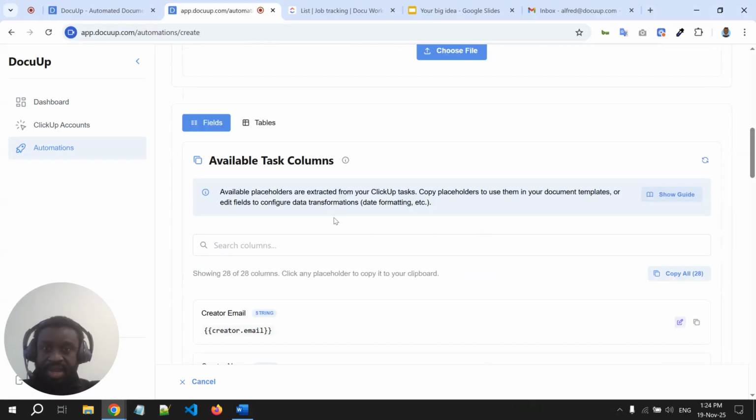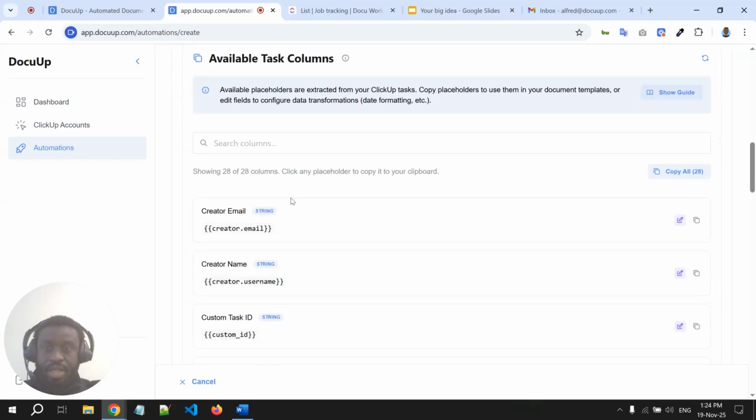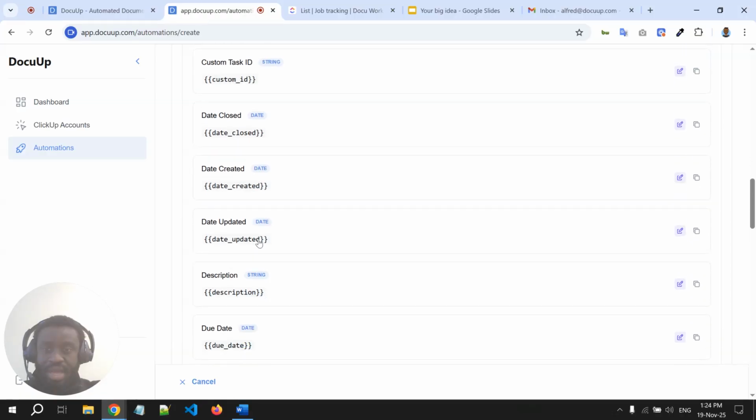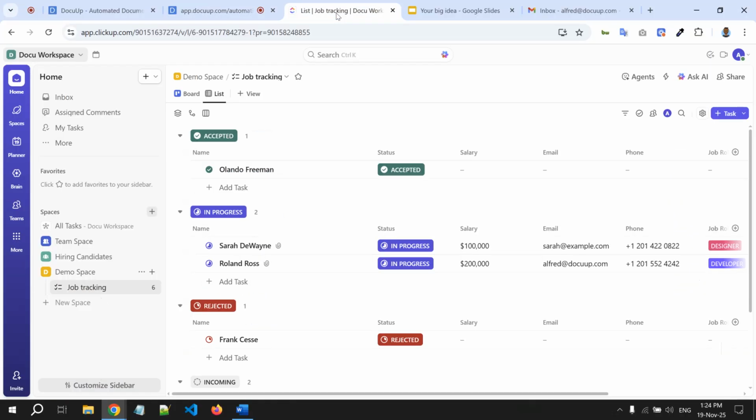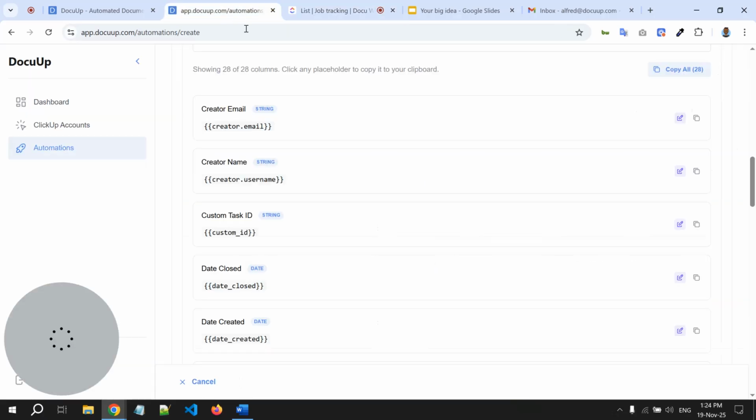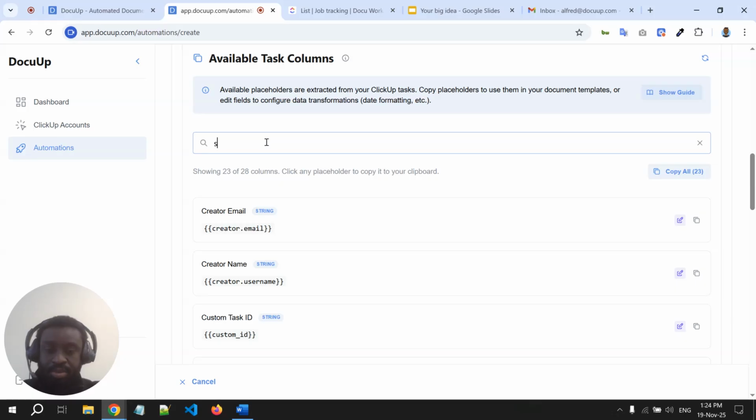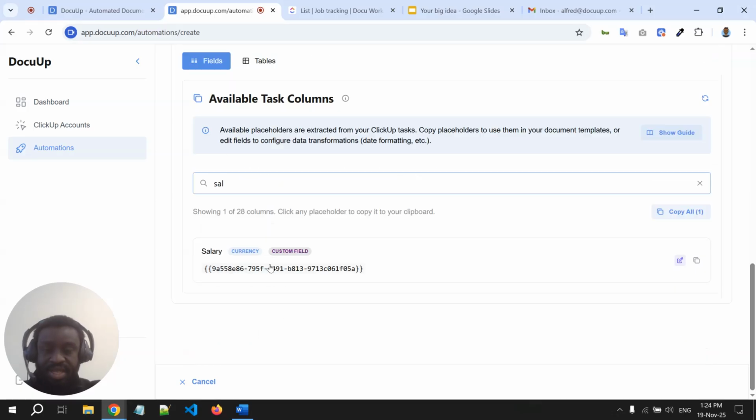Now here, the app automatically loads the columns from our list. So we have some default columns, and then we have some columns that are very specific to our list. So for example, we have salary, email, and phone. And if we are to search for those columns here, we can find them. So for example, we can see salary.